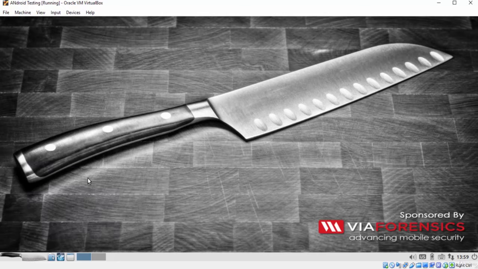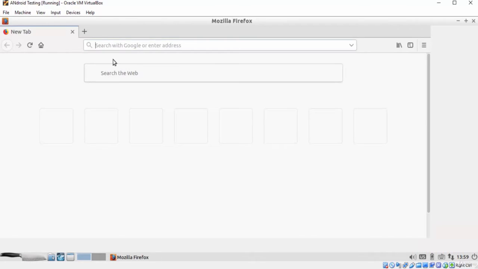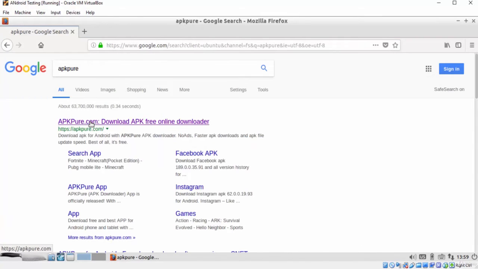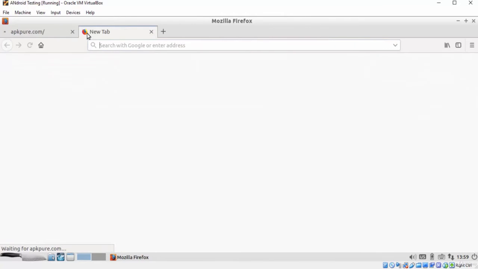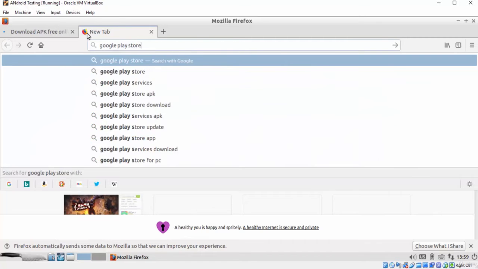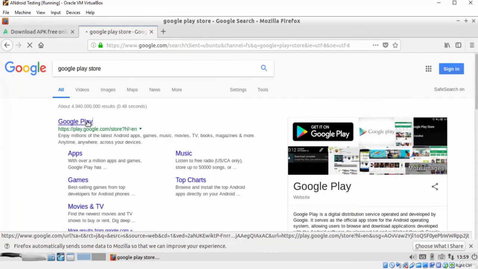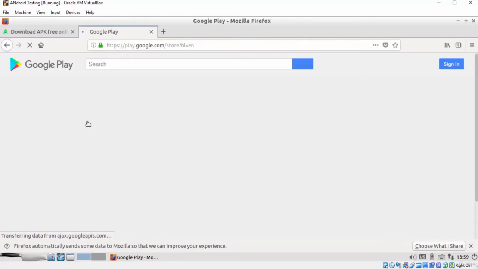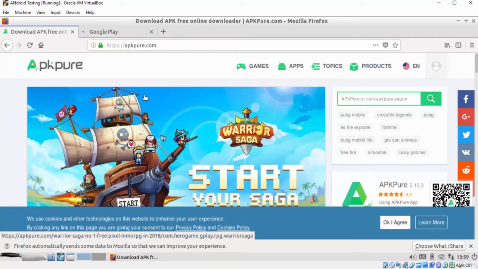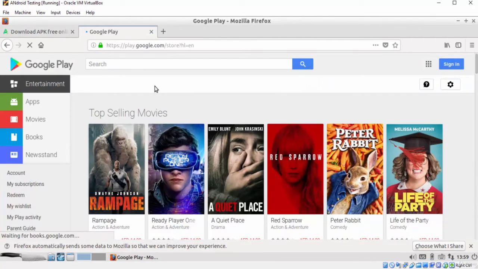Now on the Santoku Linux, let's open the Firefox web browser and search for a website called APK Pure, which will allow us to download the APK file of any application. Also open Google Play Store so we can choose any application to download. We will use this site to download any application from the store. Now let's choose any random application from the store. Let's, for example, search for the Starbucks app.